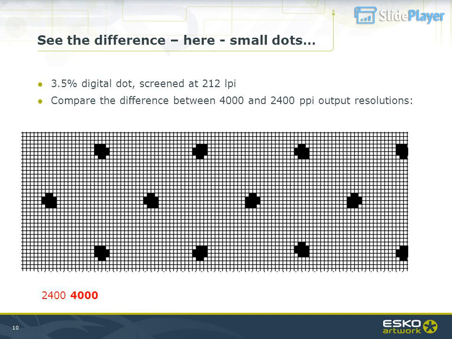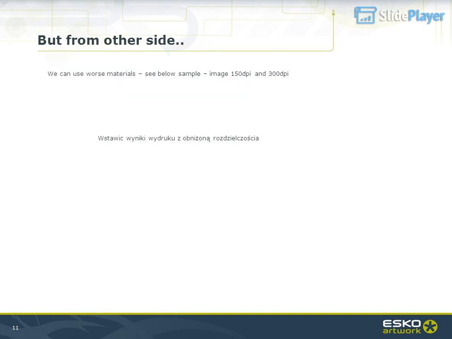A 3.5% digital dot, screened at 212 lpi. Compare the difference between 4000 and 2400 dpi output resolutions. 2400, 4000, but from the other side. We can use worse materials, see the sample below, image at 150 dpi and 300 dpi.